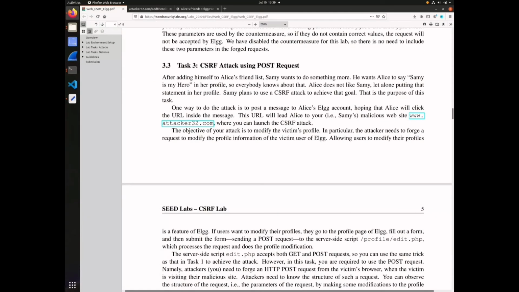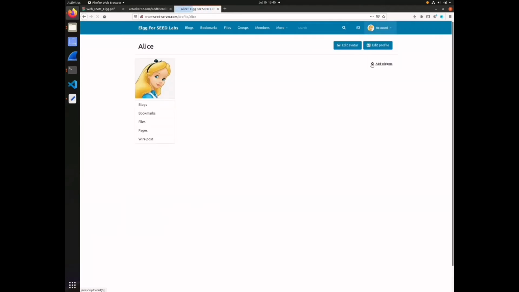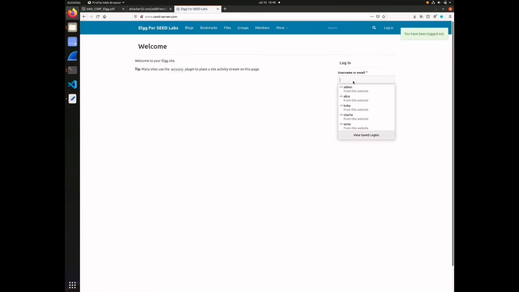Task 3: we will do another CSRF attack with a POST request. Sammy, after adding himself to Alice's friend list, wanted to do more. He wanted Alice to say "Sammy is my hero" with a cross-site request forgery attack. Now let's demonstrate the task.